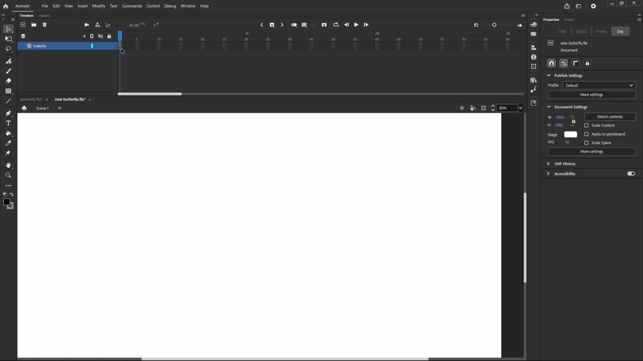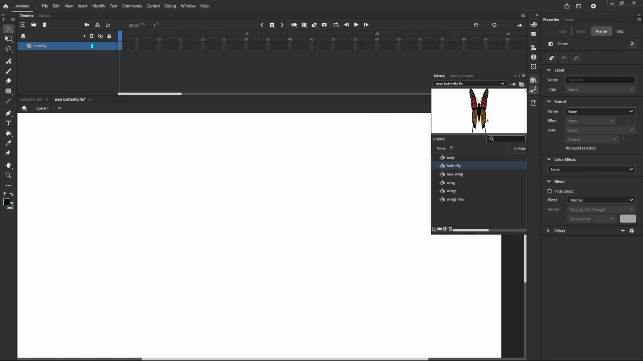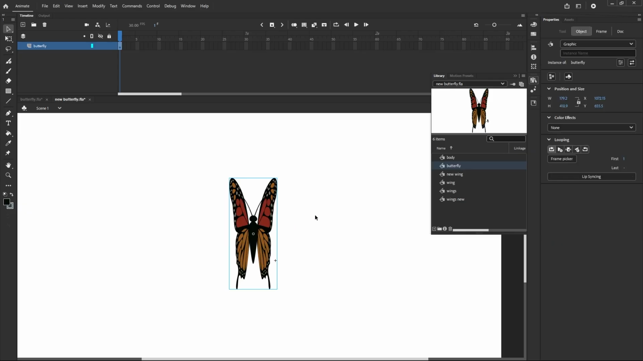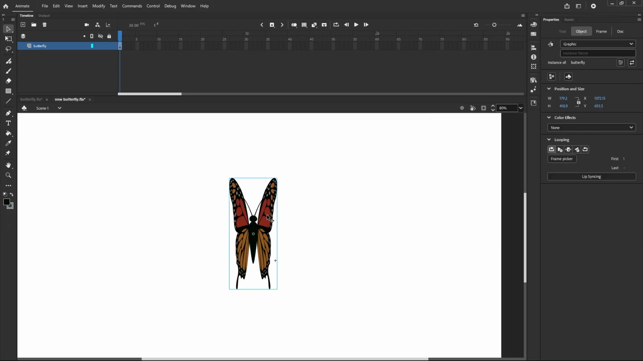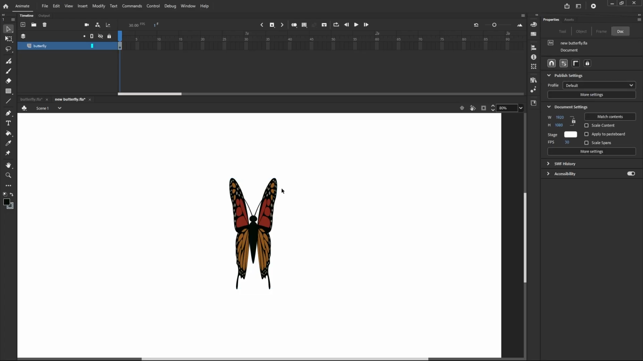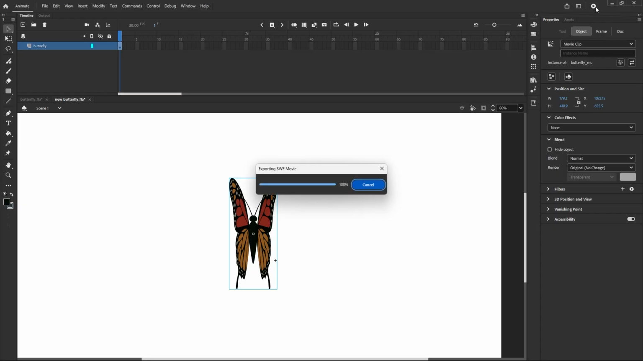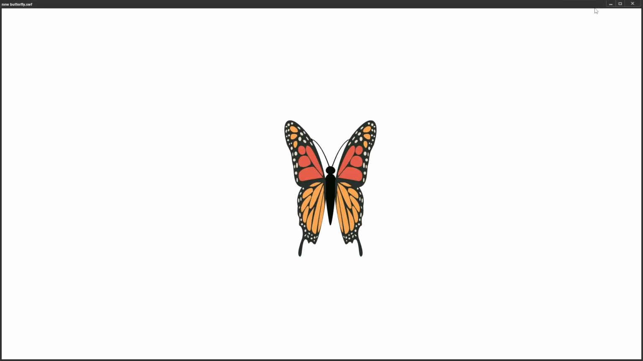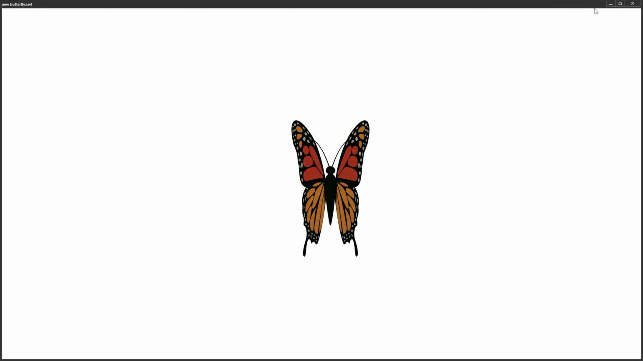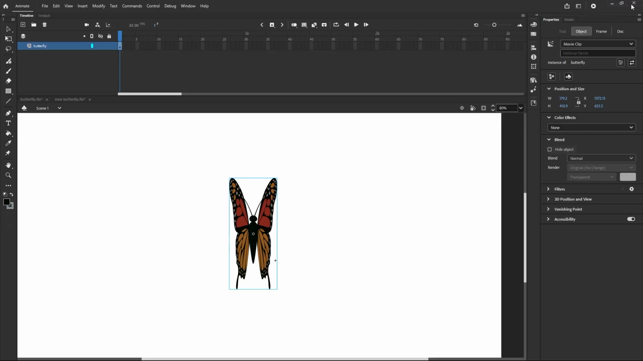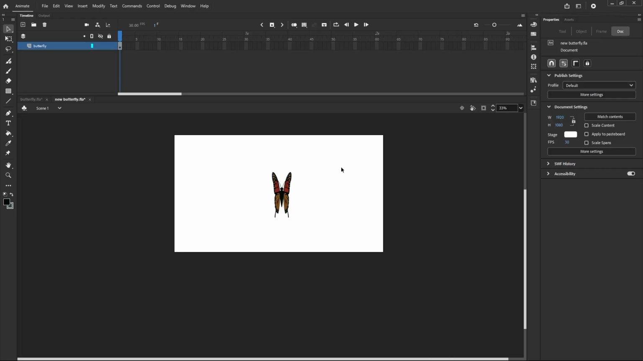Okay, now get that from the library, paste here. This is right. So select this butterfly here, and if you observe in properties, it is a graphic symbol, right? So change this to a movie clip, because in a graphic symbol the preview won't show, in a movie clip that will show. Okay, now our butterfly is ready.